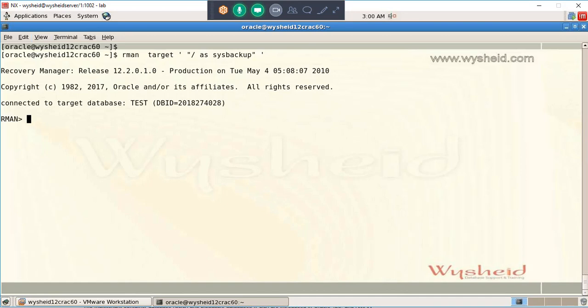So there are two ways. One is from the RMAN prompt, where you give connect target and then slash as sysbackup. You have to put single quotes around slash as sysbackup. That is just to make sure that the slash operating system authentication is identified, because after the forward slash we have as sysbackup, and that entire thing goes as a single unit. That's the reason we are putting the single quotes. Is that clear? Yes. Okay. So that is one of the enhancements of RMAN in 12c. One is that we have introduced a sysbackup privilege.